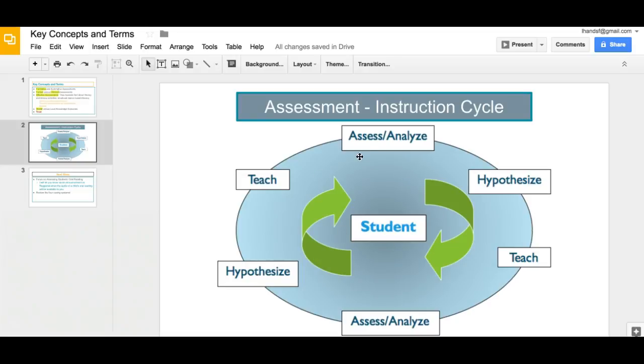So this cycle is not just understanding your student, but also understanding you as a teacher and your own learning as a new teacher. So you're going to be assessing yourself and analyzing your notes and your reflections on your teaching to adjust your teaching as you go so that you will get better at this whole process. So that's the assessment and instruction cycle.